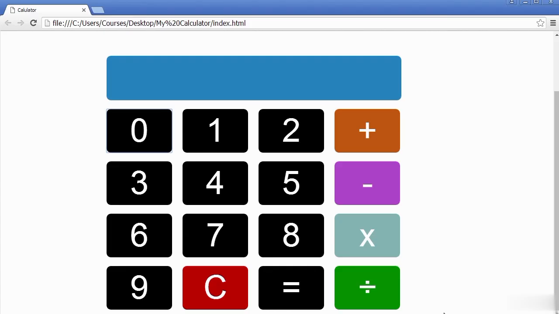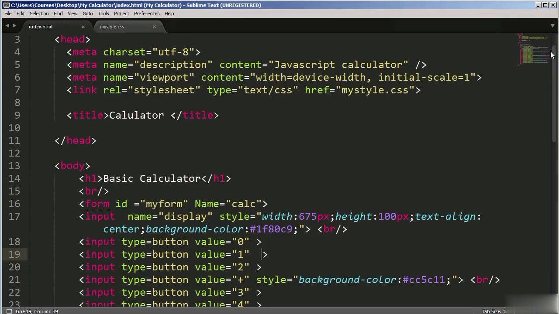So this is our calculator at the moment. If I click on any of the keys or the buttons, you can see nothing is displayed in the screen here. Okay, this is because we've not implemented any JavaScript. So we're going to start doing that now.